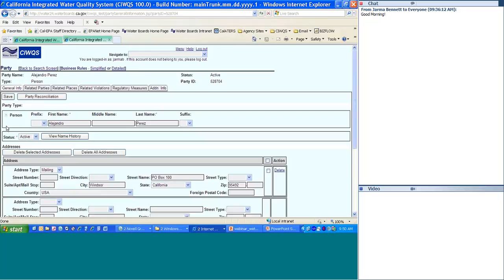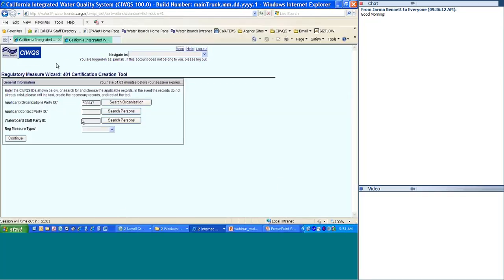So once I've done that, I now have my applicant contact, Alejandro Perez. I'm going to copy his party ID, as was just pointed out. Each new party, either organization or person, gets their own party ID. Here I'm copying the one that was just created, Control-C. And now I'm going to go back to my wizard entry and paste that right into the applicant contact party ID field. You can see now we have two different IDs listed here for those two different parties.